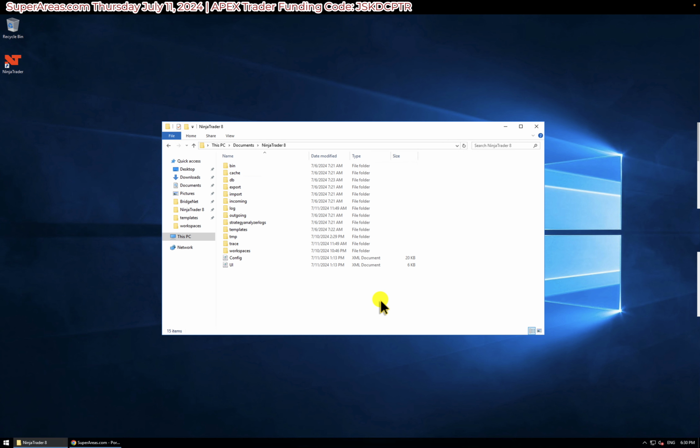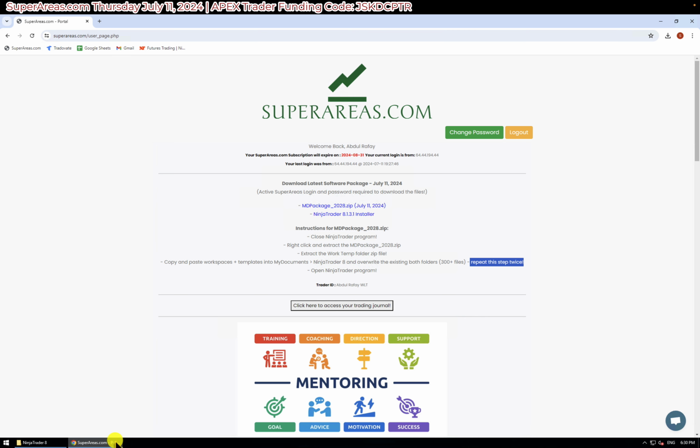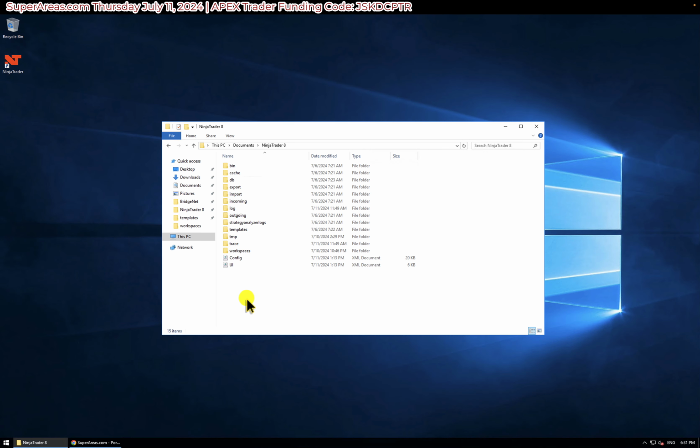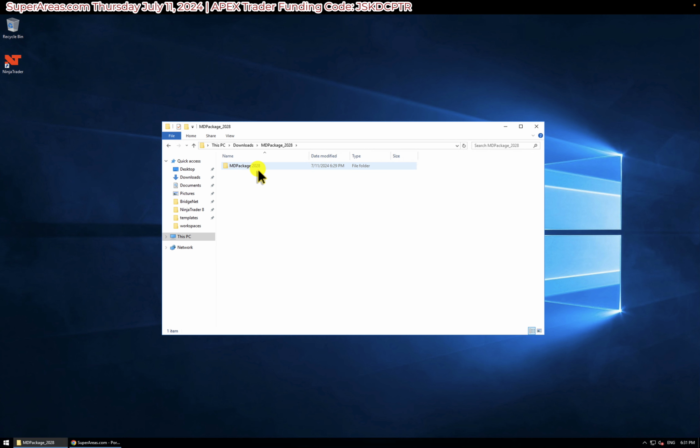And that's it. That is all you have to do, and you're done. So this takes care of updating Super Areas to the latest software, which is as of July 11, 2024. For those that are just updating it, you don't need to worry about the MD installer. You don't need to worry about studies, anything like that. The only thing is you're just copying the new workspaces and templates into your existing folder, just making sure your Ninja is closed, and that's it.